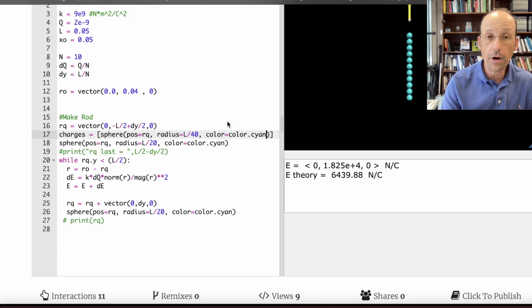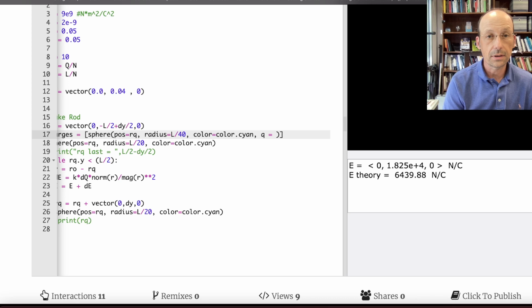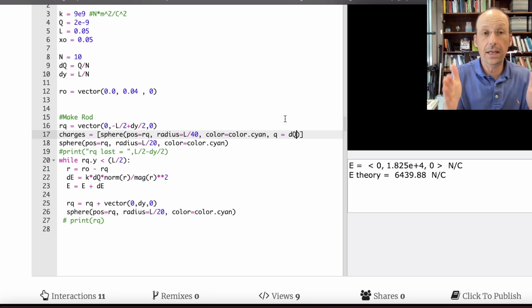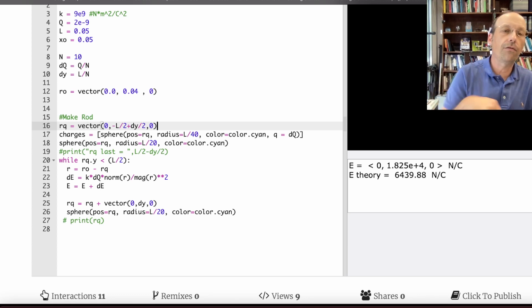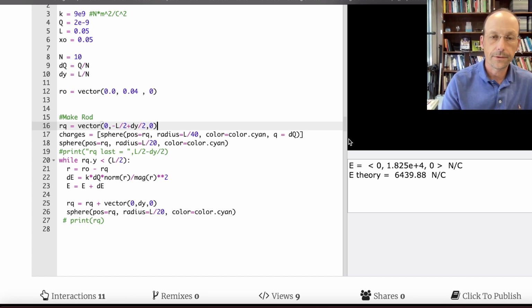I'm going to add another property to this sphere. You can add extra properties. I'm going to say Q equals DQ. Yeah, that's what I called it there. Okay, so now I have a list of things, and I have one object in that list. I can't print the list, but I have another video down below that goes over lists. I want to get this done, and then if we want to talk about lists, we can talk about lists later.